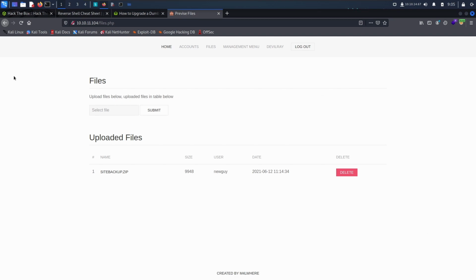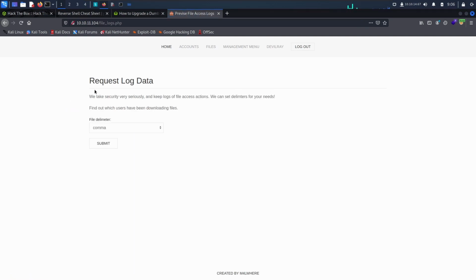Alrighty, so let's go ahead and find that log file. Where you can find it is under log data. Here you can see where it says we take security very seriously, keep logs of file access actions. We can set delimiters for your needs.